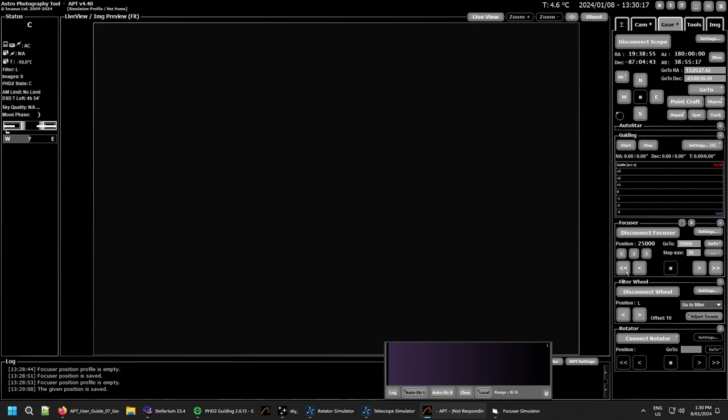Now the thing is, like I've said, you've got your coarse and fine steps. And as I said, the fine step is your step size here, and the coarse one is five times that figure. And of course, a stop button while it's moving. And that's it. That's how the focuser section works. Time to move on to our filter wheel, I think.